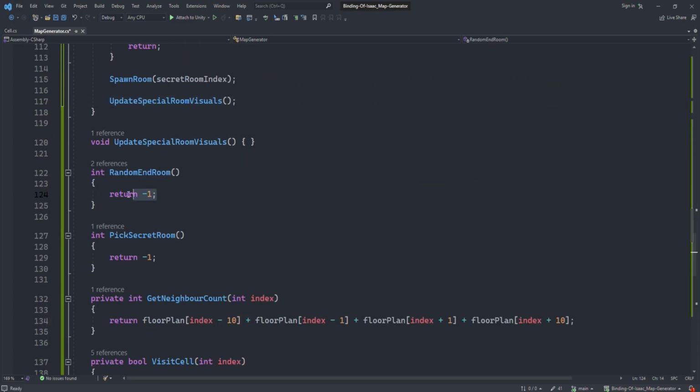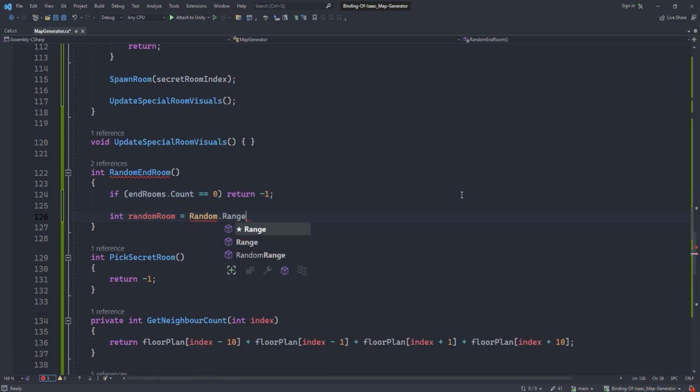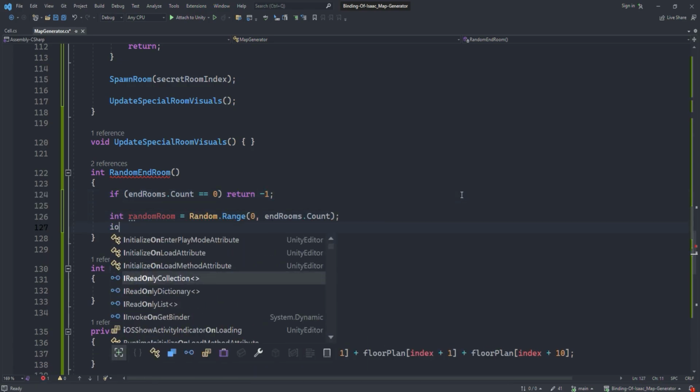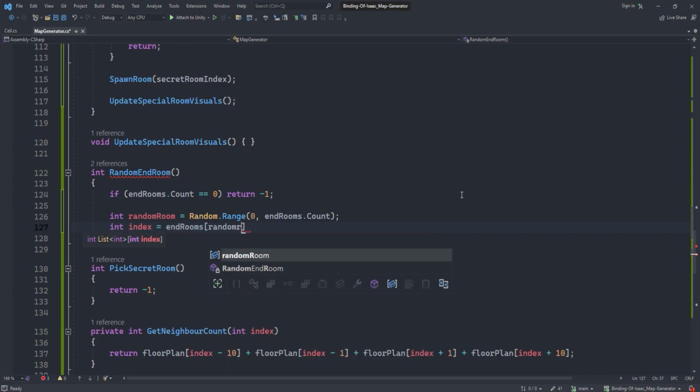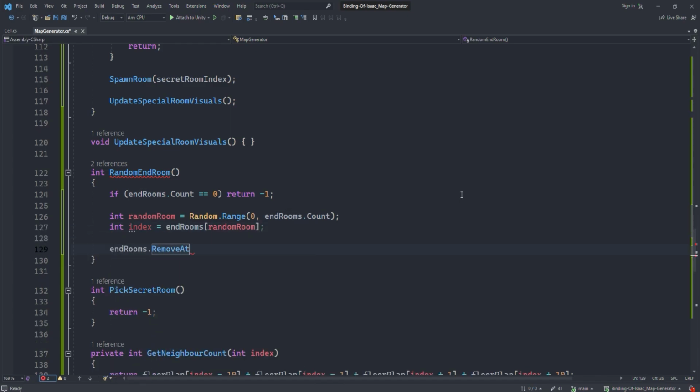Moving on to the random end room function, we'll first do a check to see if the end rooms count is equal to 0, and if so, we just want to return -1. Otherwise, we can pick a random position from the end rooms list, update the found index, remove that room from the end rooms list, and return the found index.